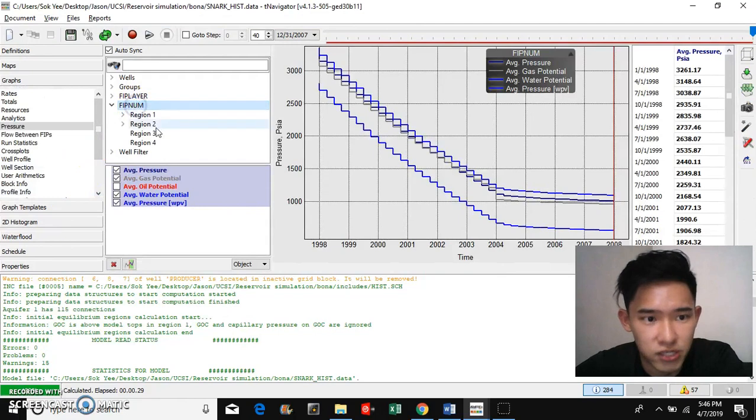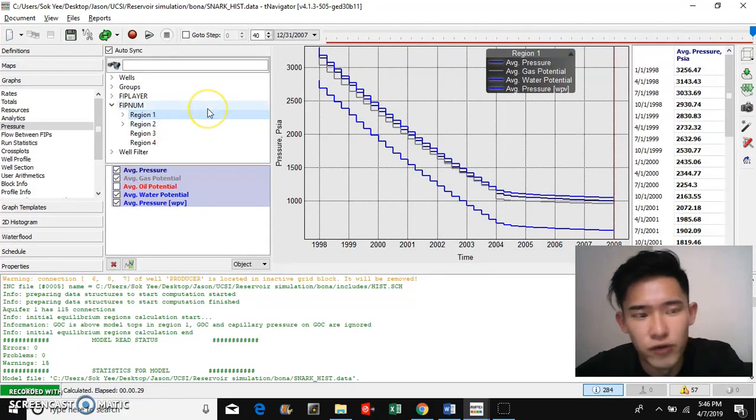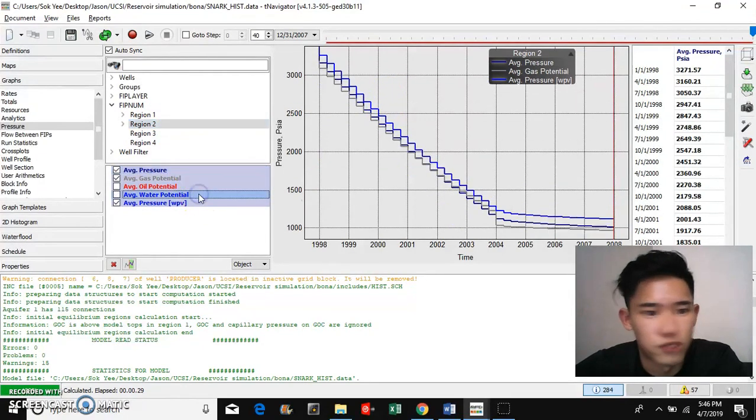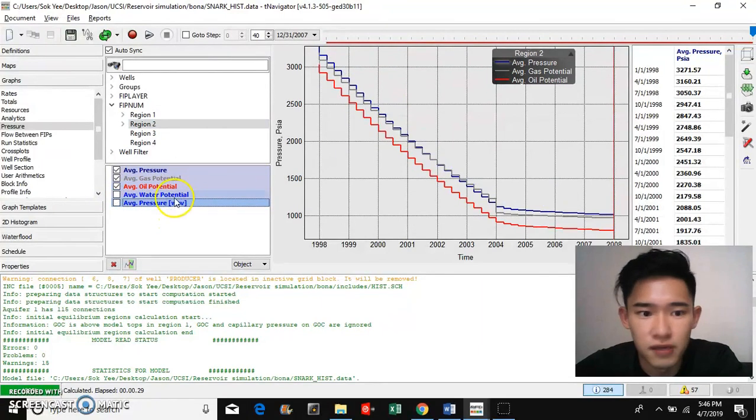And pit num, as I said just now, has the four regions, where region 1 is having the producer, region 2 having the prop 1 to prop 4. And in each region, you can actually utilize the average pressure for data, average water potential, average oil potential, average pressure for WPEV.